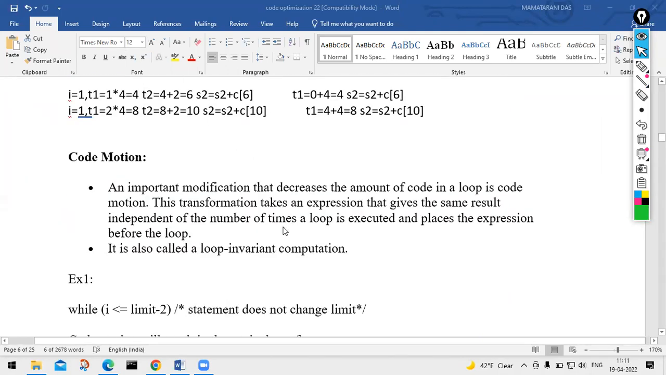So another type of optimization is called code motion. Code motion means simply you are moving some code out of the loop. Just to decrease the number of statements inside the loop, you have to find out the code that is not dependent on the loop counter variable, or that is independent of the loop iteration. You have to find it and take it out of the loop.